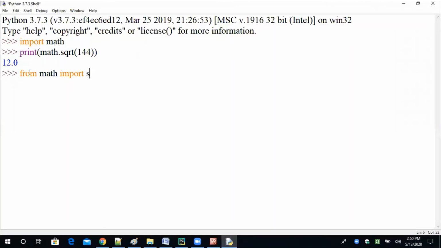From math import POW. What is the meaning of this line? It's a very important line. We are not importing the math module. Please understand, this thing should be clear to everyone. We are not importing the math module. We are just importing the POW function which comes under math.